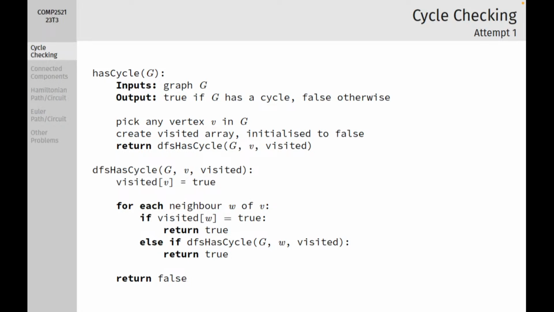Okay, so here's how the code for that might look like, well, the pseudocode. We have a function hasCycle that takes in a graph. First, let's pick a particular vertex in the graph, vertex 0, for example. Then we need to create the visited array because that's what we need in a graph traversal. Initialize that to false. Then we're going to call our recursive helper function, that takes in a graph, the vertex that we picked, and the visited array.